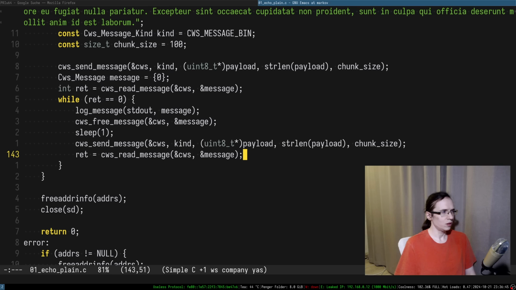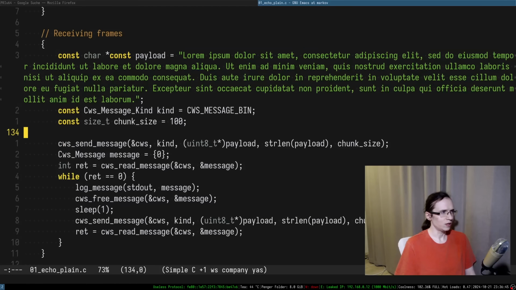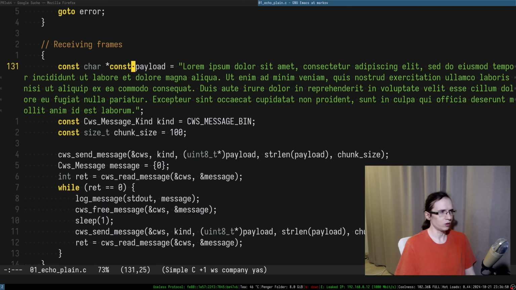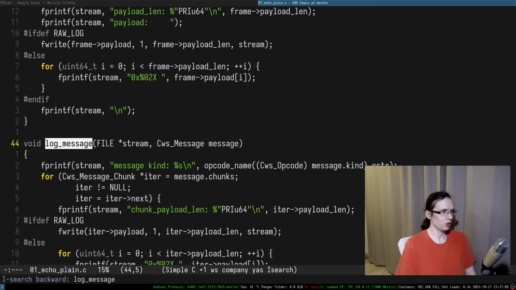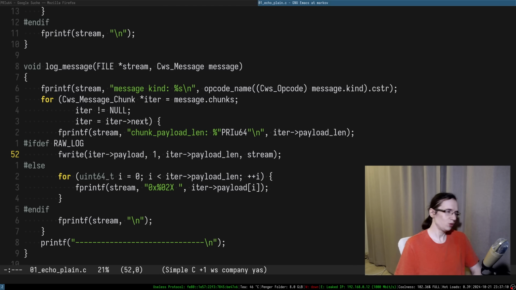So okay. So this is how we do that. We have a payload which is lorem ipsum. Right, so we then allocate some stuff. We just send that message, the payload. Then we receive some messages. Then we log some messages. Okay, so when we're logging the messages, we didn't receive anything whatsoever, surprisingly.